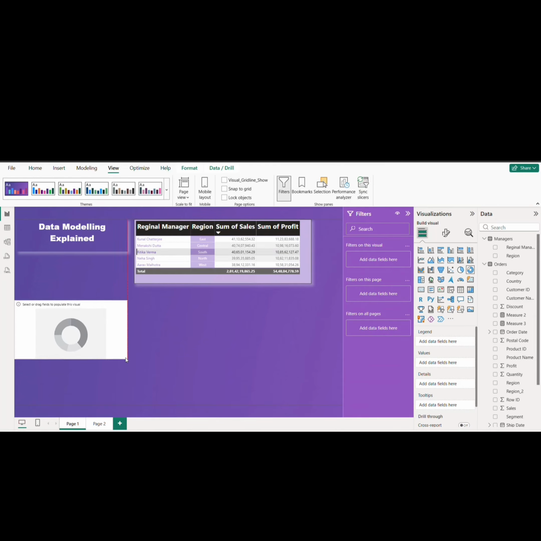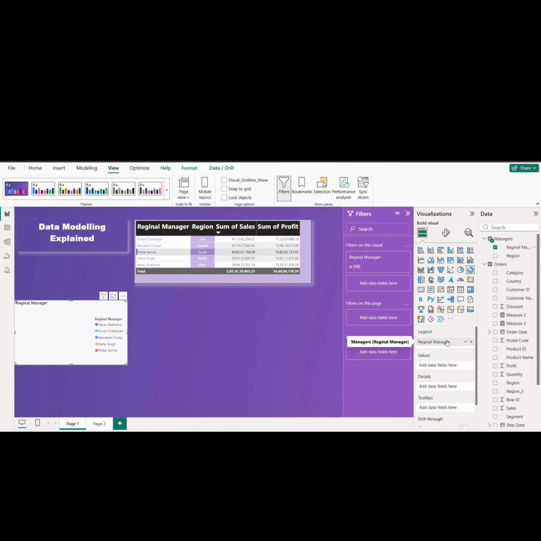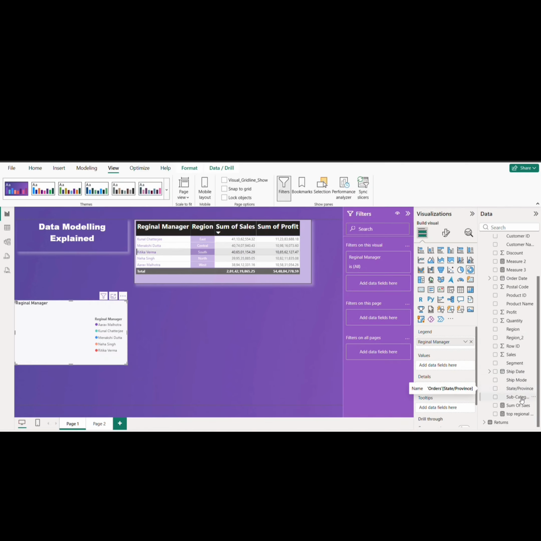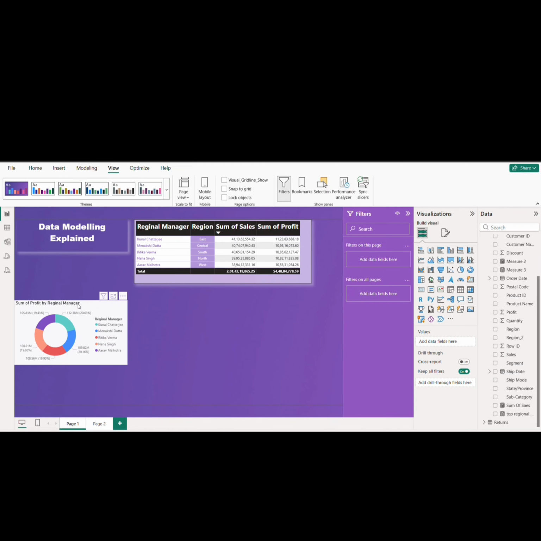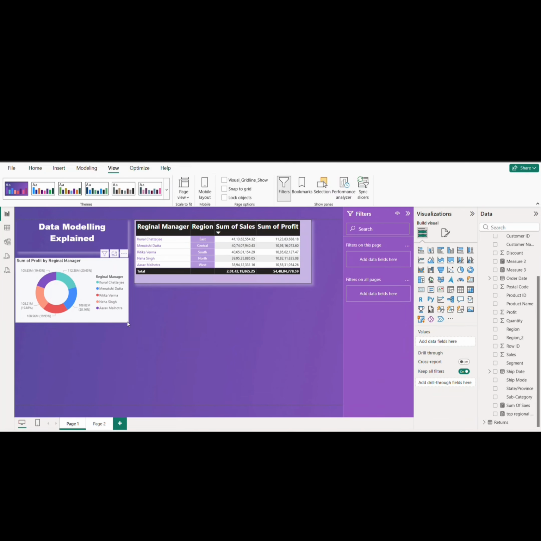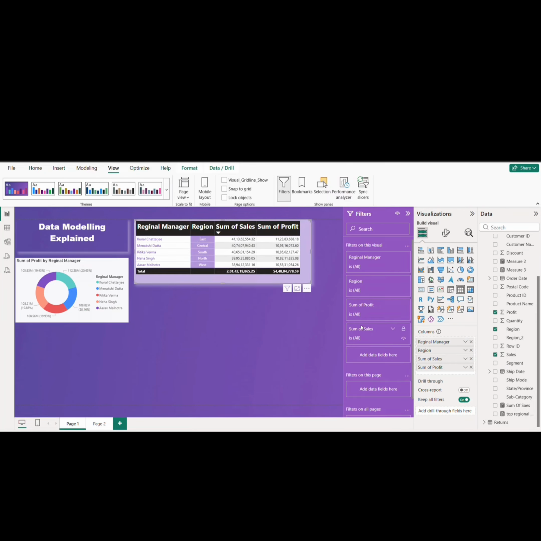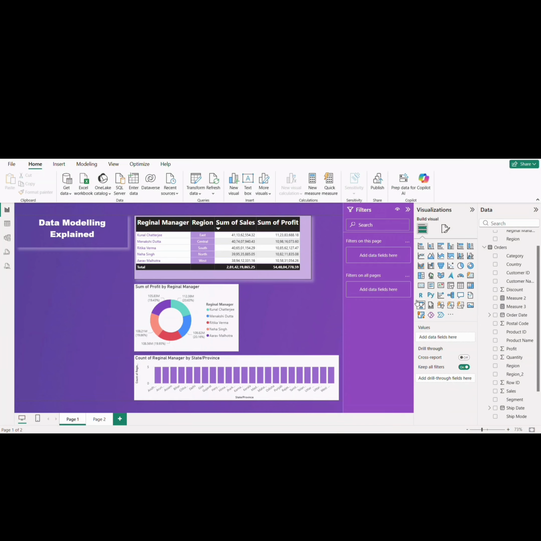Now let's refine the look of our dashboard. Go to the visualization pane on the right and select the donut chart icon. A placeholder for the chart will appear on the canvas. You can easily resize and reposition this to fit your layout. Power BI visuals are interactive. When you click on a specific manager in the donut chart, such as Neha Singh, the other visuals on the page, like our main data table, will automatically filter to show only her specific regions and sales performance.